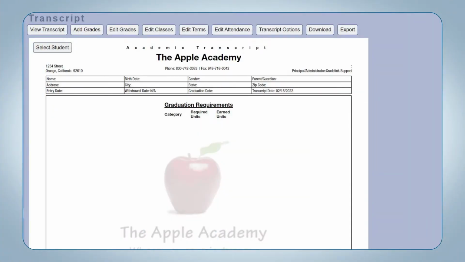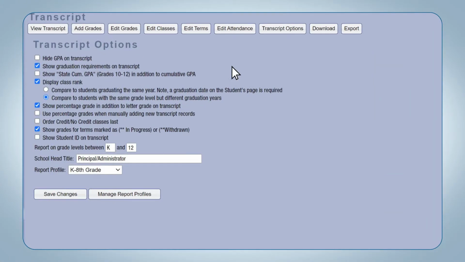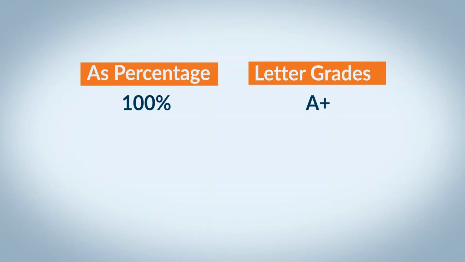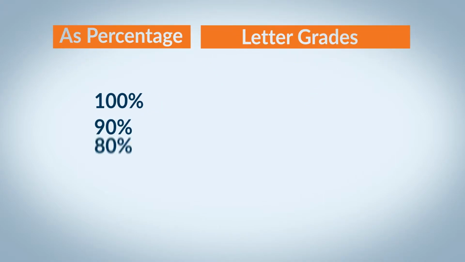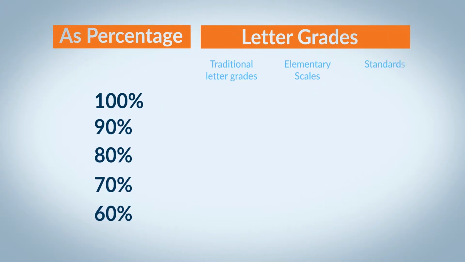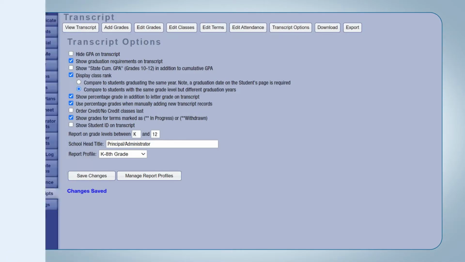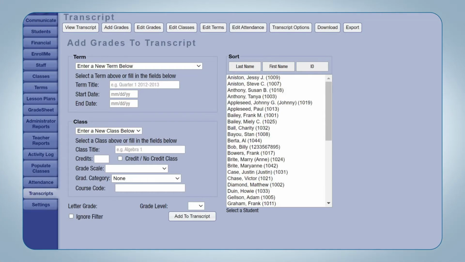Before we begin, please go to the transcript options to set your preference for adding new grades. When adding a new grade, you can either add them as a percentage or a letter grade. Letter grade here refers to anything that's not a percentage, and this includes traditional letter grades, elementary scales, and even mastery grading. Next, click Add Grades to begin adding grades.